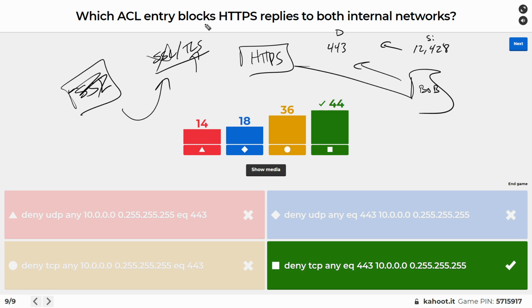So which ACL entries blocks HTTPS replies? So the replies coming back, let's focus on that for a moment. In fact, let me put that in a different color. The reply coming back would be sourced from the port 443, going to, in this case, Bob at 12,428, which we can't really control what that port is going to be because the client just picks it out of thin air when they make the connection. So let's see why green is correct.